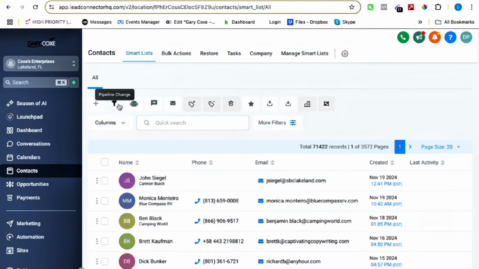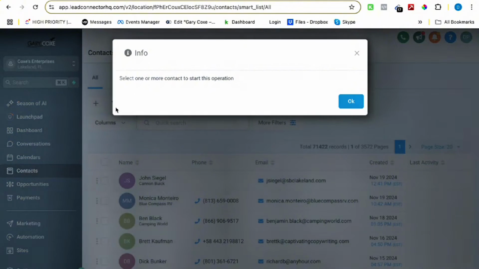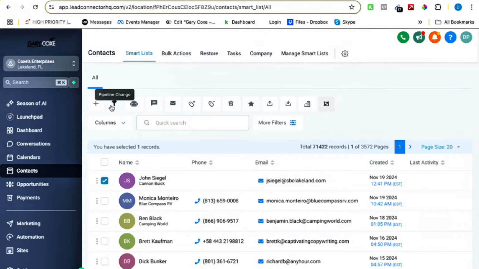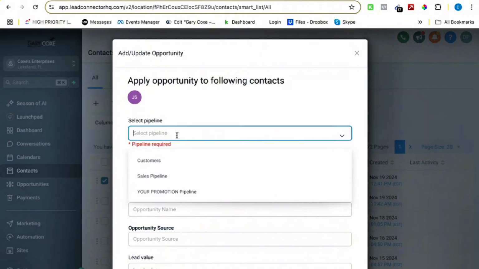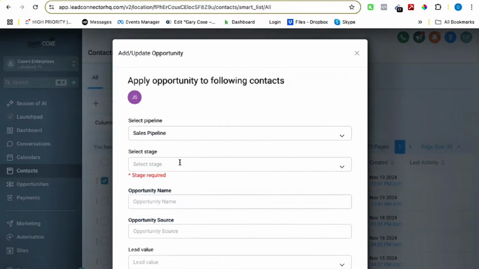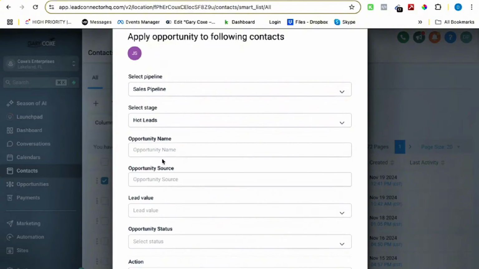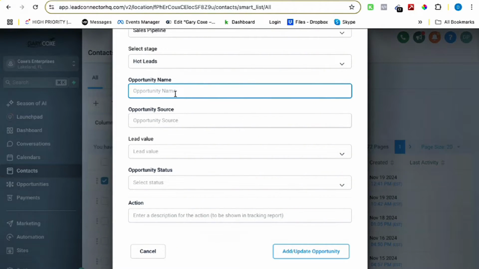The second thing is pipeline change. This is another topic, and I will have a second video on how pipelines work. If you want to track each contact's journey, you can change their pipeline. You just have to select whichever contact you want to add to a pipeline stage, click on pipeline change, and select which pipeline you need them in. Let's say the sales pipeline, and whatever stage you need. Let's say this is a hot lead whom I need to follow up with. The opportunity name would be the lead name, so let's say XYZ, whatever the name is.